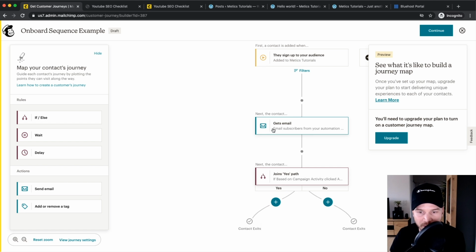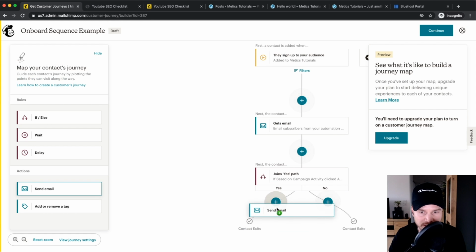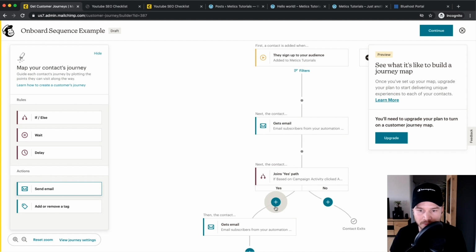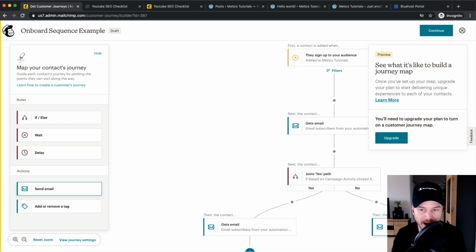And then everybody who clicked the link, which goes to the yes right here, you will send another specific email for them if they are interested in maybe your course or something we want to promote, or just more tips about what is inside of your ebook. And then everybody who didn't click the email, you send another specific email reminding them to download your lead magnet. So you can see that you can really build customized email journeys based on the interaction with your emails.